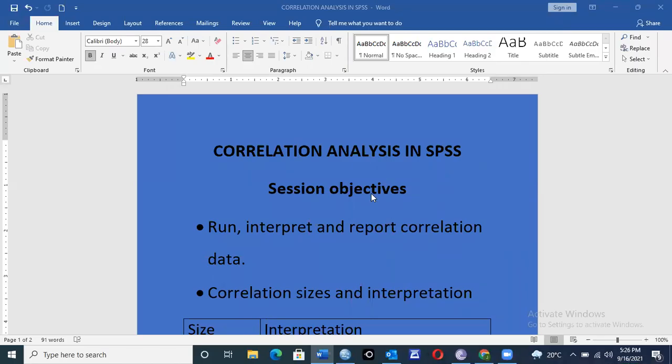My name is Joshua, and today I will be taking you through how you can run, interpret, and report correlation analysis or correlation data. By the end of this session, we'll not only gain insight on how you can run, interpret, and report correlation data, but also gain deeper insights on some of the correlation sizes and their interpretation as indicated in the table that I will be showing you shortly.